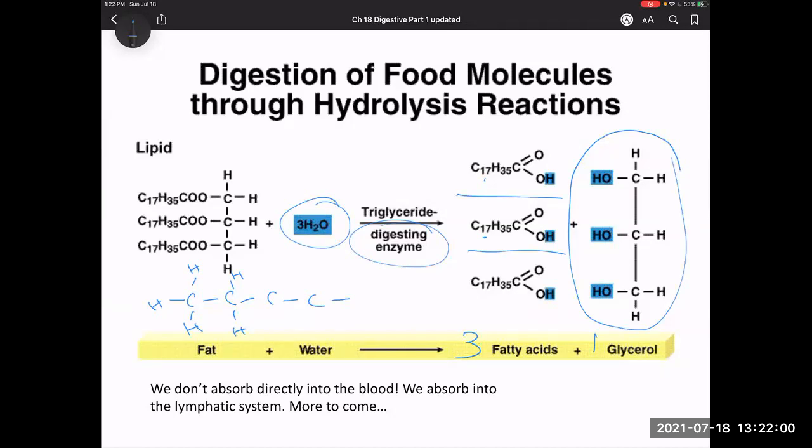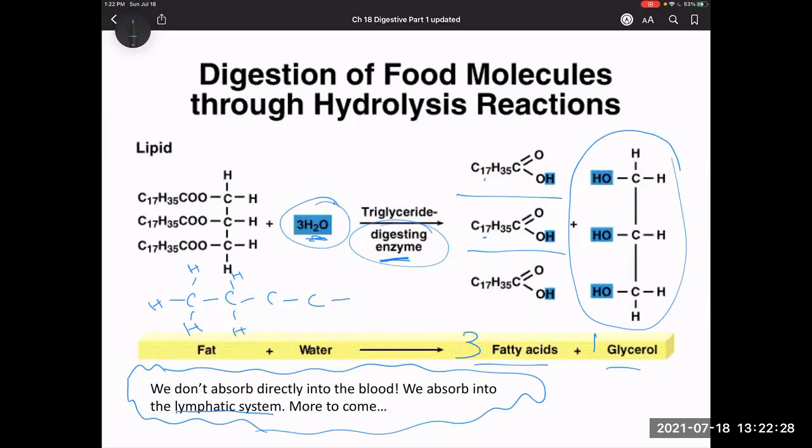Okay, so what's the main point here besides the hydrolysis using an enzyme is that we don't absorb the fats directly into the blood. They actually go into the lymphatic system first. We'll talk a little bit more about that, I think, in part 2. And the other thing you want to remember is that in addition to using an enzyme and water to break this down by hydrolysis, you're going to get 3 fatty acids and 1 glycerol.